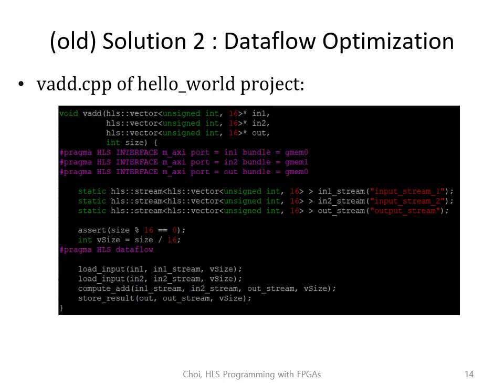You can find a perfect example of Dataflow optimization in the Hello World project. So if you were to revisit this code, you can see that it has the Dataflow Pragma, and it will allow the 4 functions to execute in parallel: the load input for in1, load input for in2, compute add, and store result.